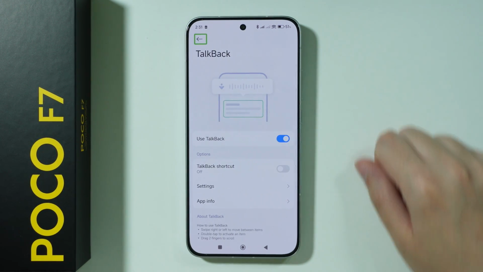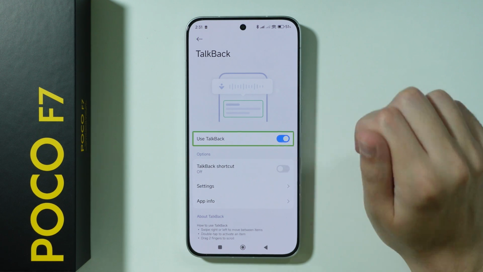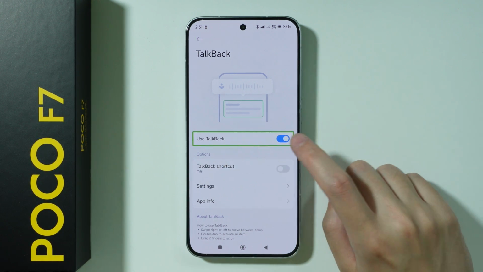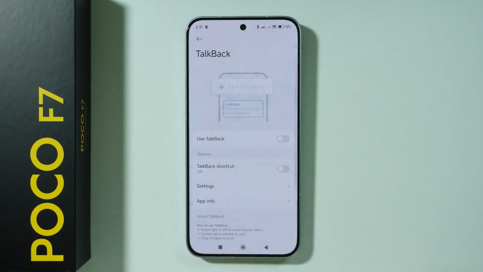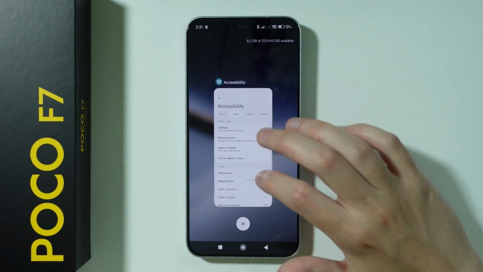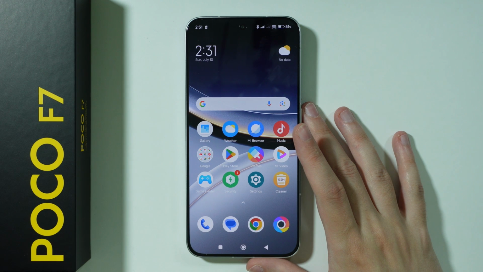And then of course we have our TalkBack settings where we need to tap once on this option, use TalkBack, and double tap. Select turn off and double tap. And finally, TalkBack is disabled. You can once again use just one finger to navigate on this phone.